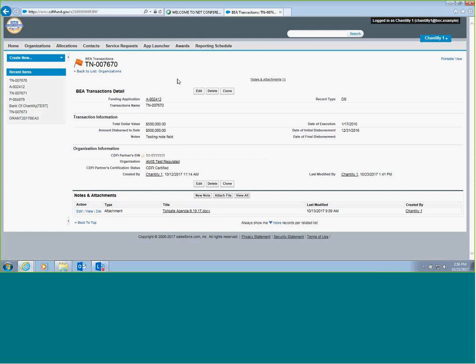Here are displayed the fields. Total dollar value is $500,000. The amount disbursed to date is also $500,000, so fully disbursed. In the notes field, we have just some text for testing purposes, to demonstrate what the notes field looks like. On the right-hand side, you can see the date of execution, which is within the applicable assessment period of calendar year 2016. The disbursement is also reflected below that in the assessment period as well.